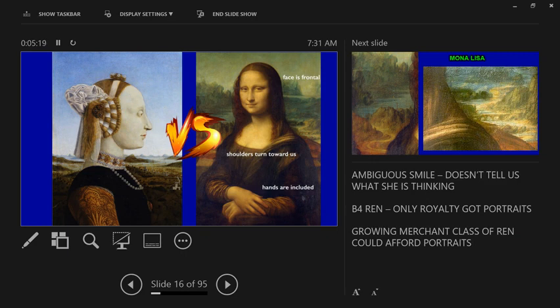Again, the ambiguous smile doesn't really tell us what she's thinking. A lot of people have talked about the smile. I'm going to show my bias here: I'm not a big fan of the Mona Lisa. I don't think it's that great, and I find it odd that it's the most famous painting in the whole world. It's just a basic portrait of somebody. A lot has been written about her. I'm currently reading a biography of Leonardo da Vinci, so I'm hoping that by reading that, I will gain a better appreciation of the Mona Lisa.